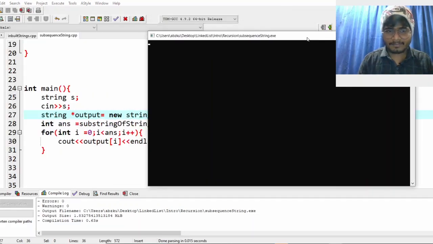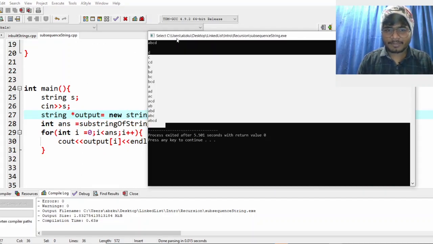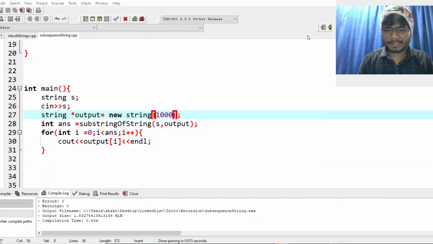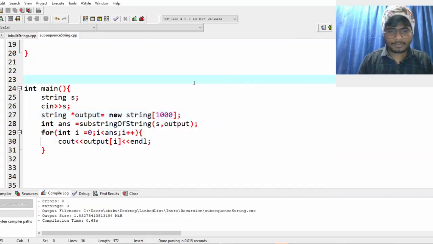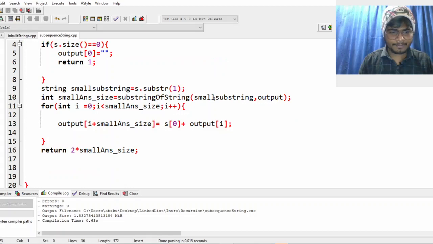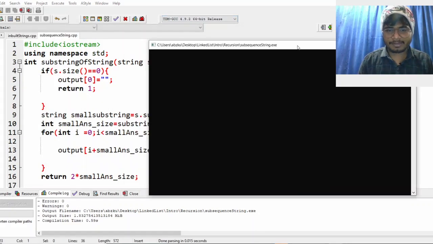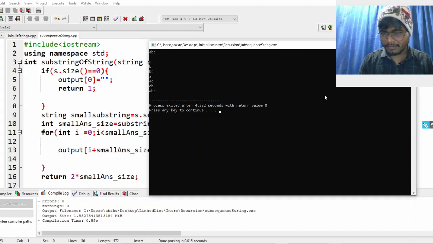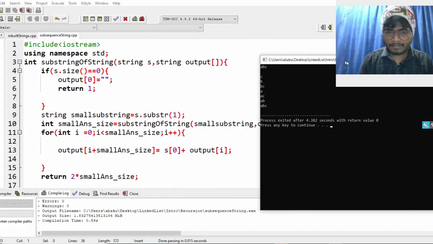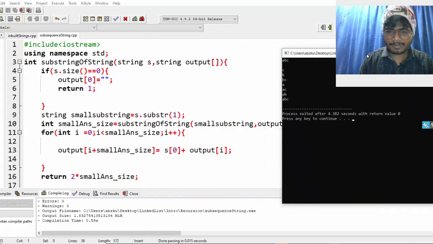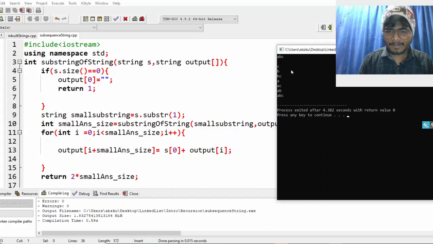Let's give something like abcd. These are the substrings. Let's take the example for abc. So for abc, let's take the example here itself. Let me run it and then we'll see how we're getting these things. Okay, so abc. That's it. Let me be sure. Okay, so clear.